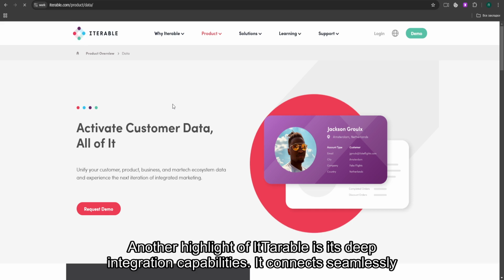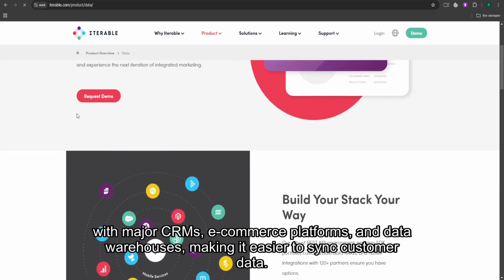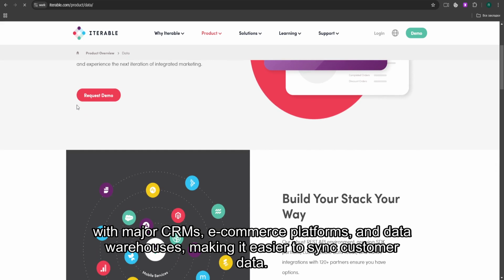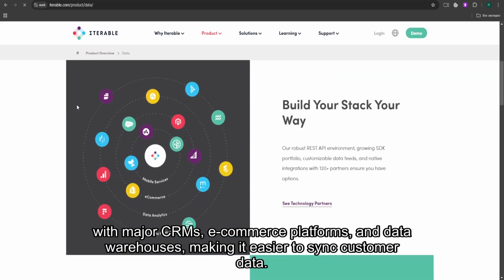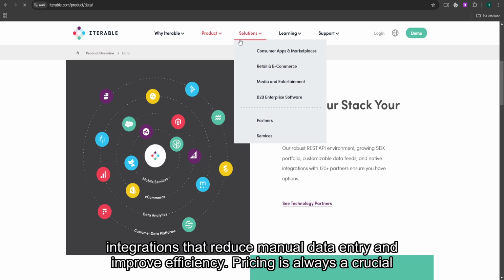Another highlight of Iterable is its deep integration capabilities. It connects seamlessly with major CRMs, e-commerce platforms, and data warehouses, making it easier to sync customer data. Whether you're using Salesforce, Shopify, Segment, or Snowflake, Iterable has native integrations that reduce manual data entry and improve efficiency.